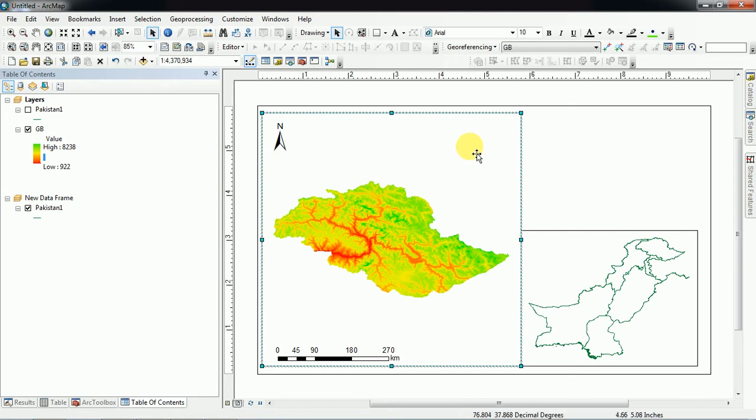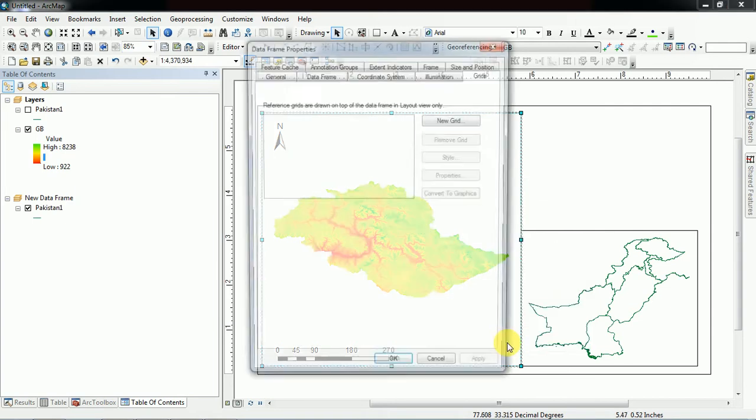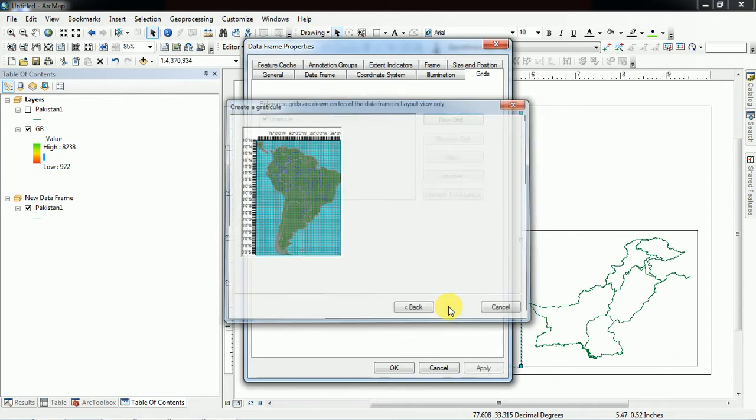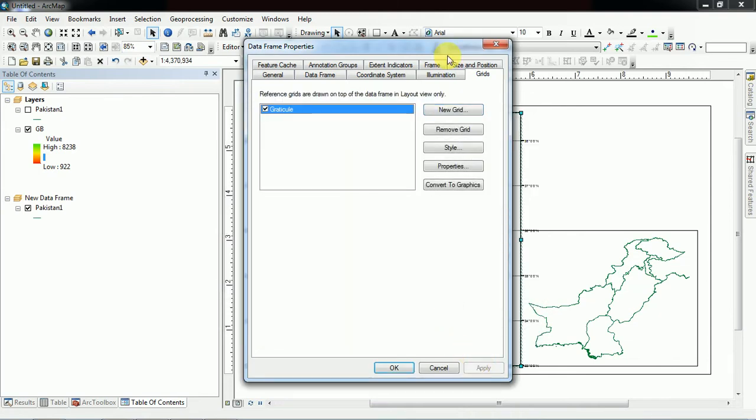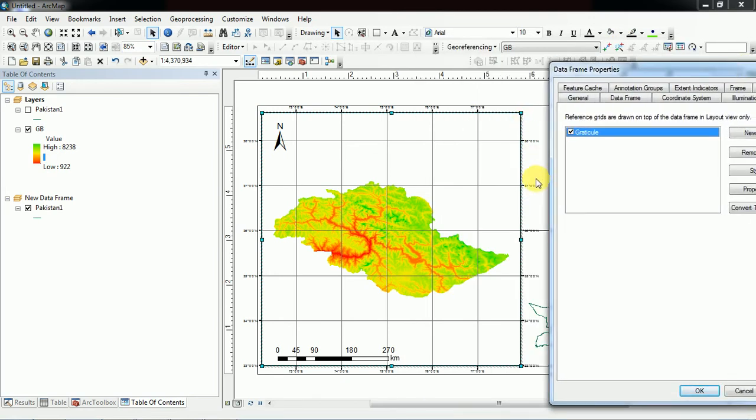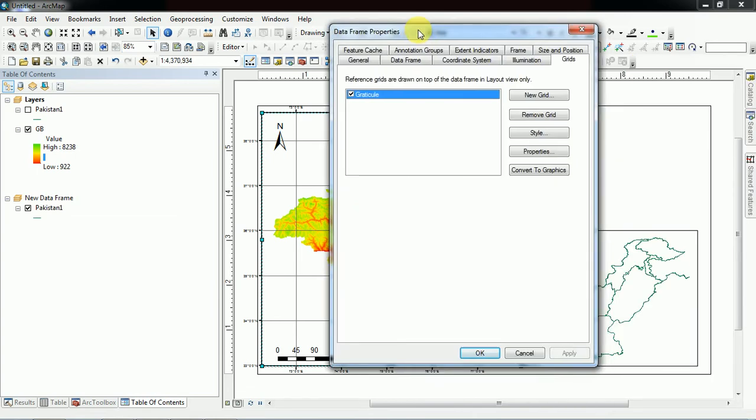The second thing is I have to put the grids. So for the grids I have to go to the properties, new grids, and what I'm going to do is just click next, and then apply. Here I can see every step. So I got the grids around my scale. Let's say I need them on only two sides.